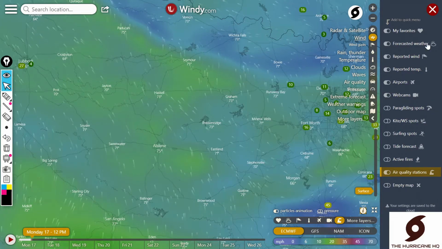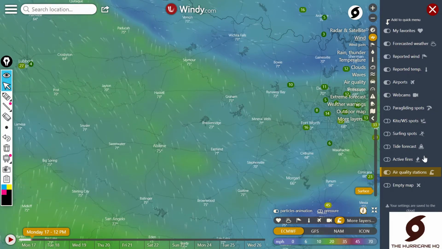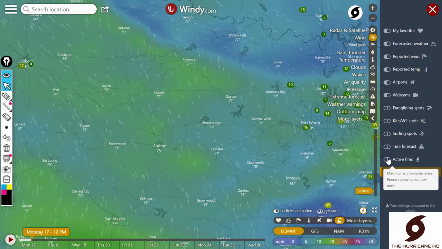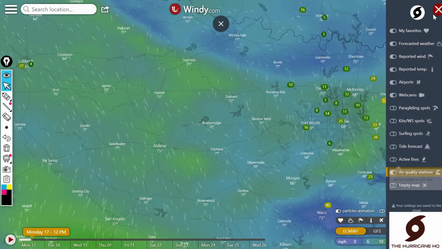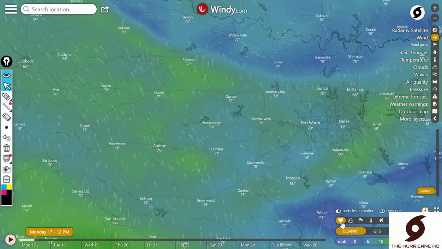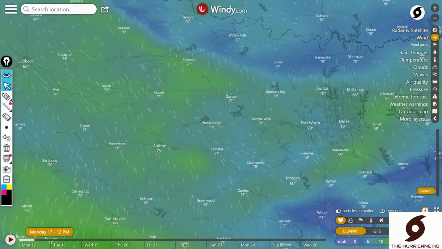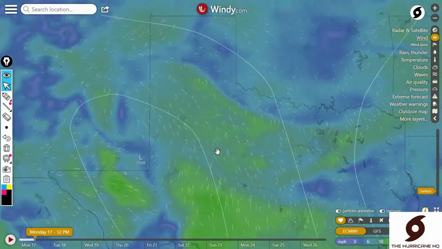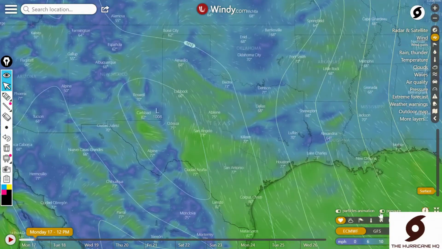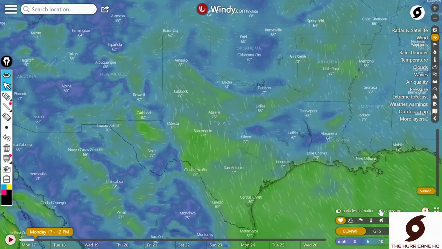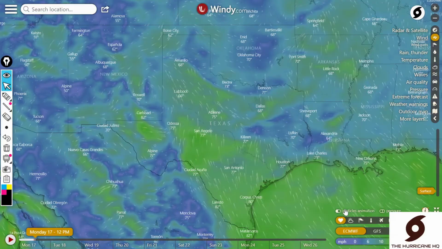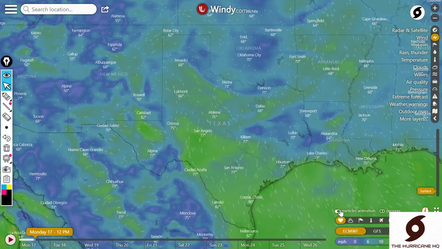There's even a lot of surfing and kiting and stuff like that. Even active fires, actually. You can equip that, and you can take a look at the active wildfires and stuff like that. And what's good is you can also quickly turn off and on the pressure isobars, and even the particle animation here. So you can see these little lines. You could easily turn that off if you are not a big fan of that.